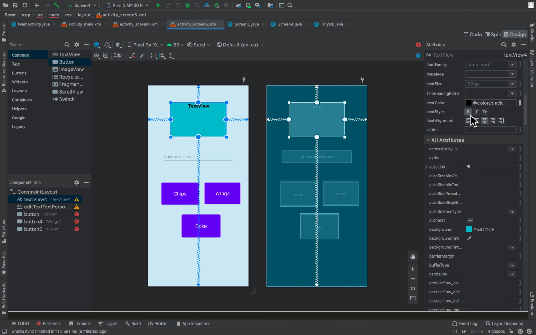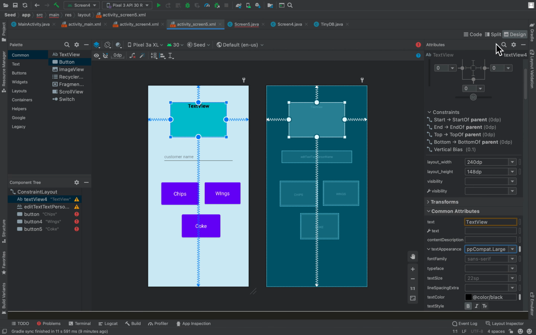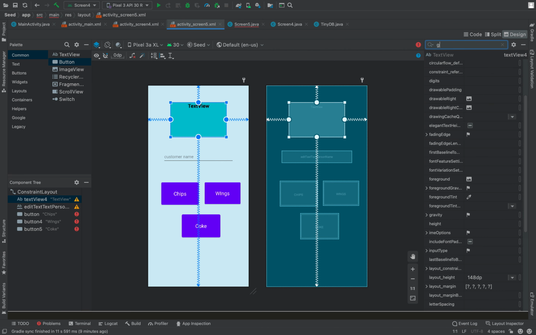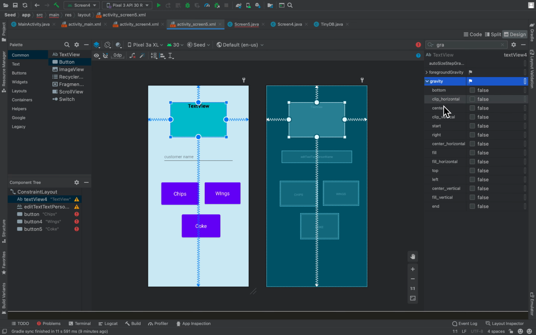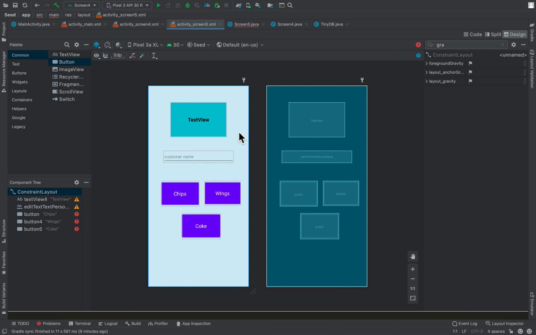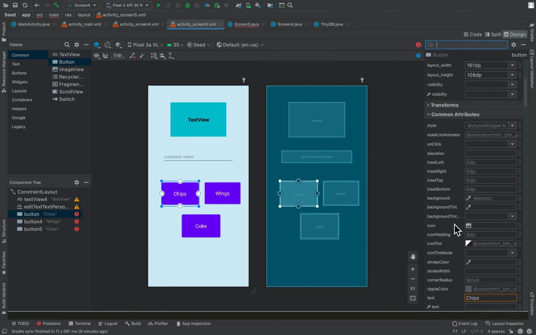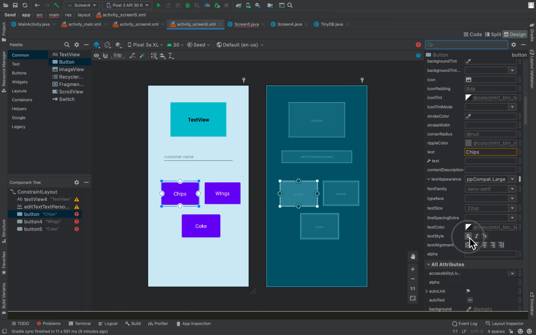Center and bold. And then one more kind of centering, which is gravity. I'm going to expand this and select center. Okay. Yeah, that looks good. I'm also going to make these button text bold. So on the text appearance, bold.